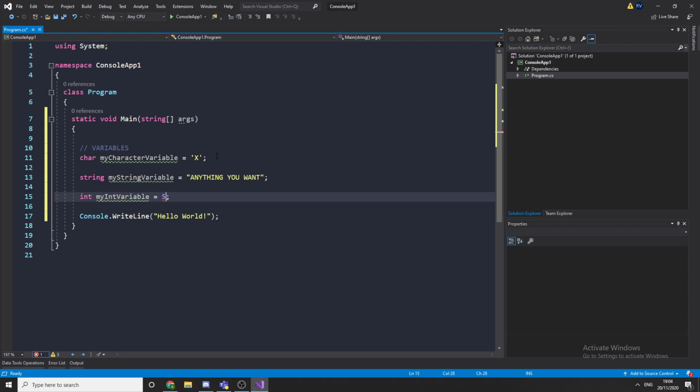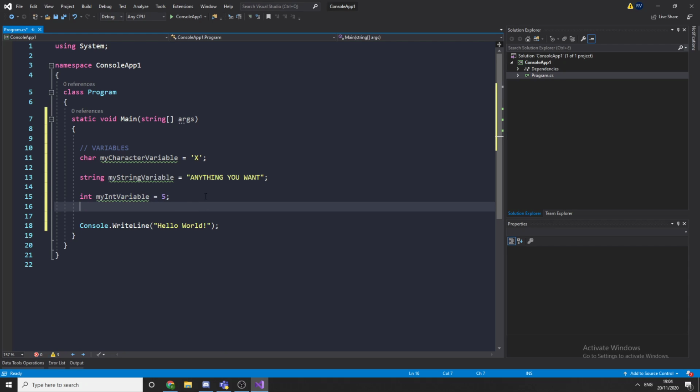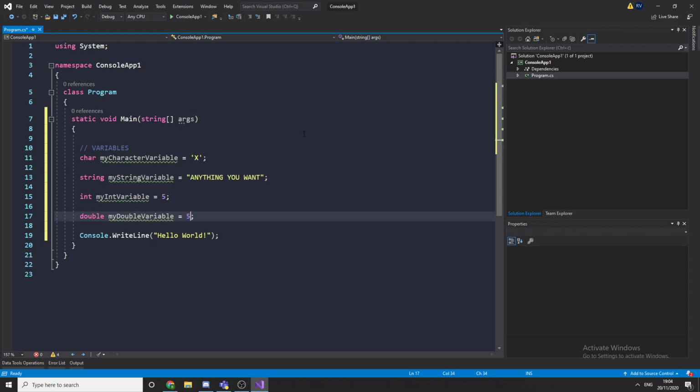So now you'll see what that means. We're going to create a double, my double variable, and you're going to notice that with double you can also just put in a 5, for instance. But what you can do is type a dot and put any value here. So this is like a decimal.